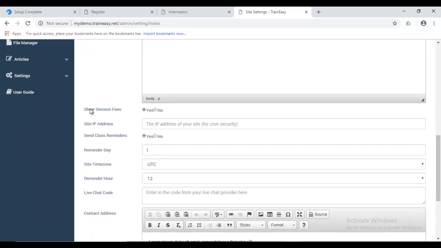Now show session fees. By default, this is yes. It's if you want to show prices for your courses or your online sessions, then you make this yes. If on the other hand all your courses are free, then you can make it no, and then no prices will be shown.